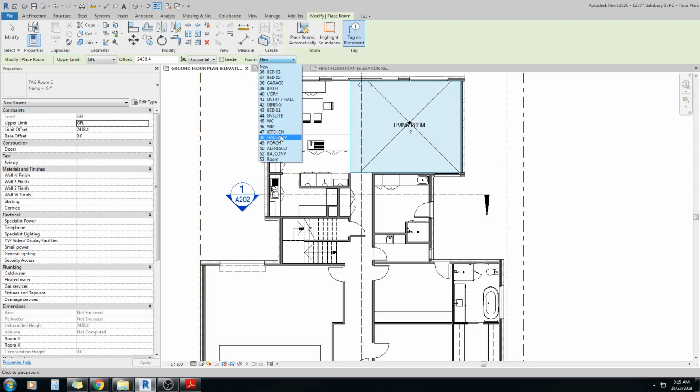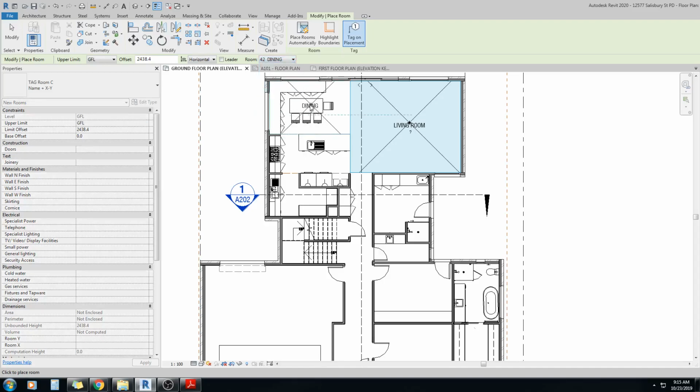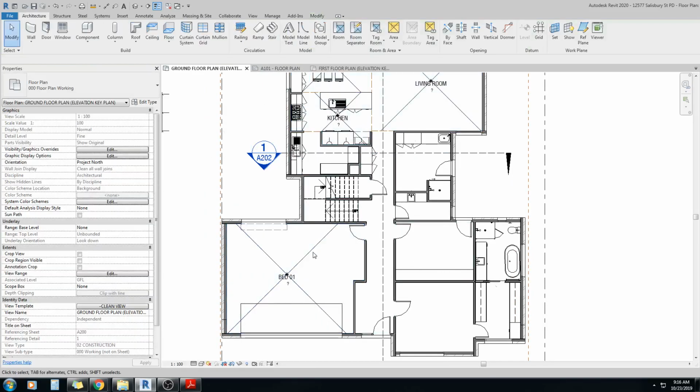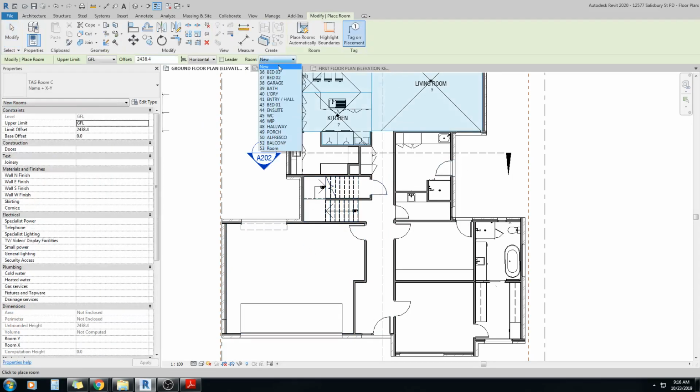Put the dining. Put the kitchen. Don't worry about the tags for now. Alright. And so basically you go through this list and just find the rooms. Oops. See? Garage.